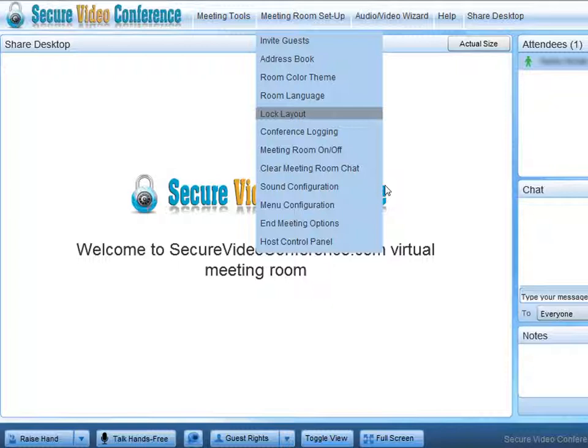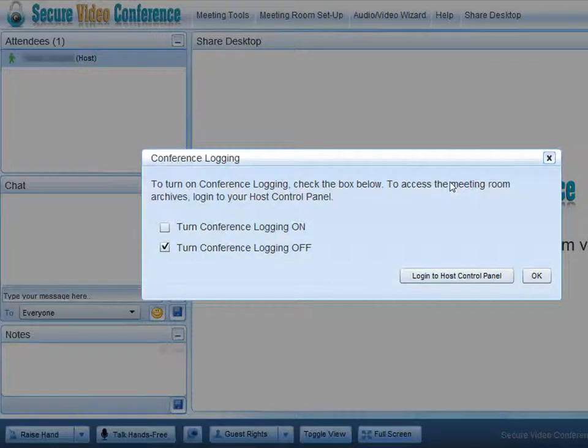Lock layout. As you'll note, I've actually moved the pods, the attendees pod, the chat, and the notes over to the right-hand side and the share desktop to the left. Once you've done that, you can actually click Lock Layout, and now when your guests log in, this is the way that they see their conference room. You can always unlock the layout by choosing meeting room setup and unlock layout right here if you want to be able to move them around differently.